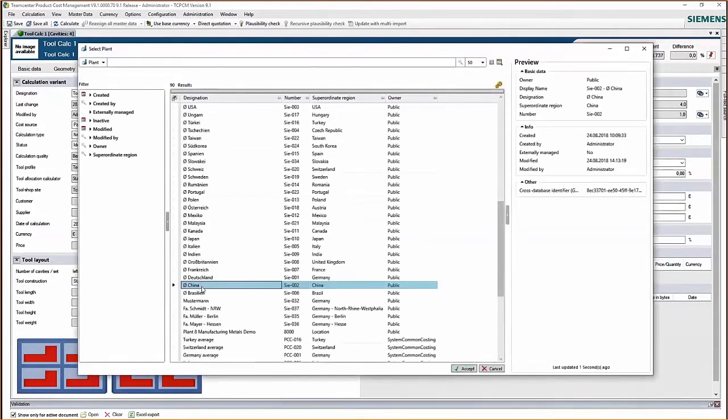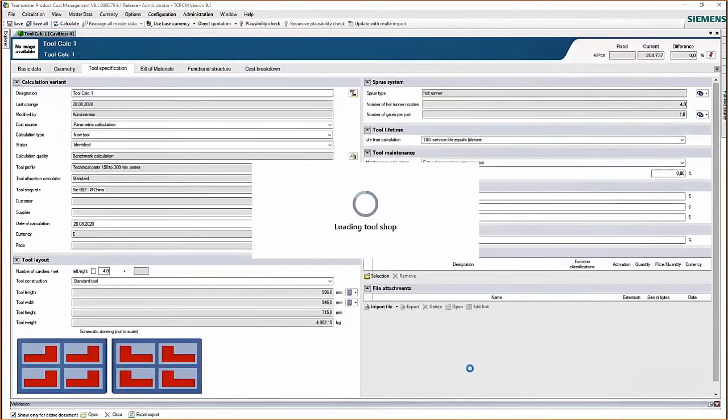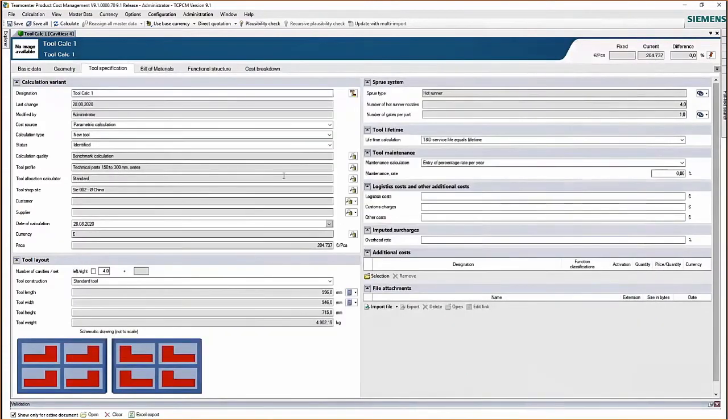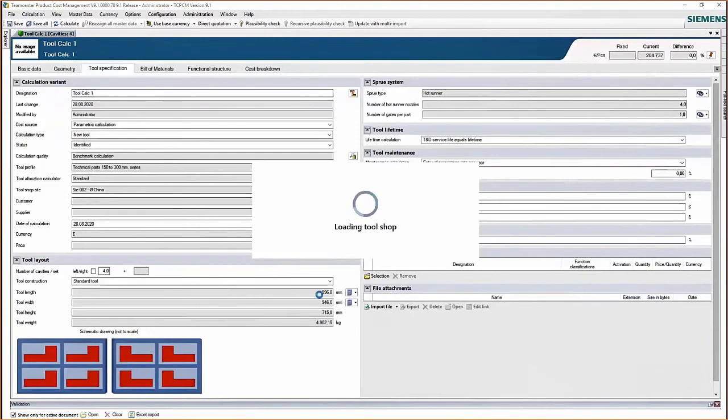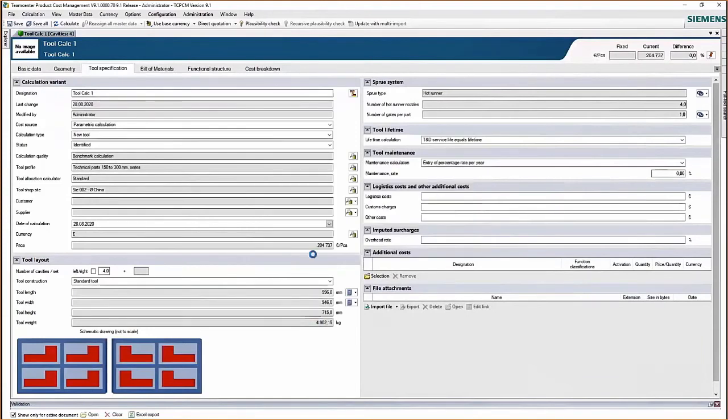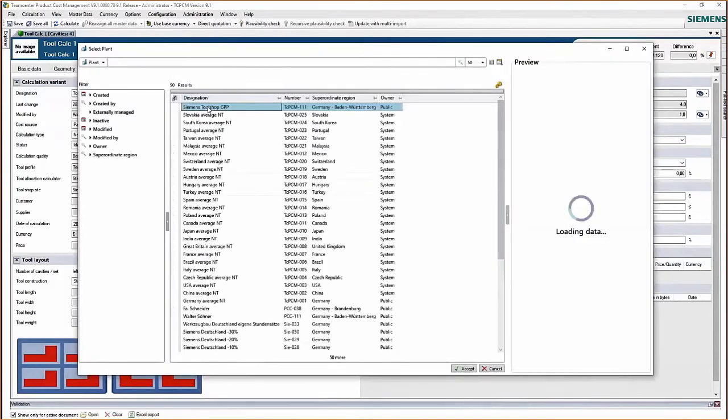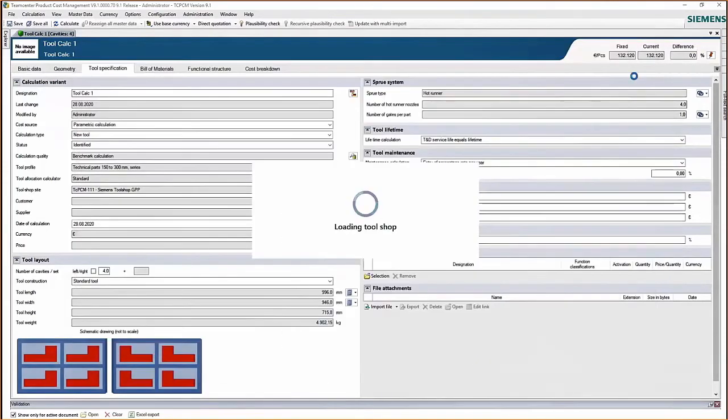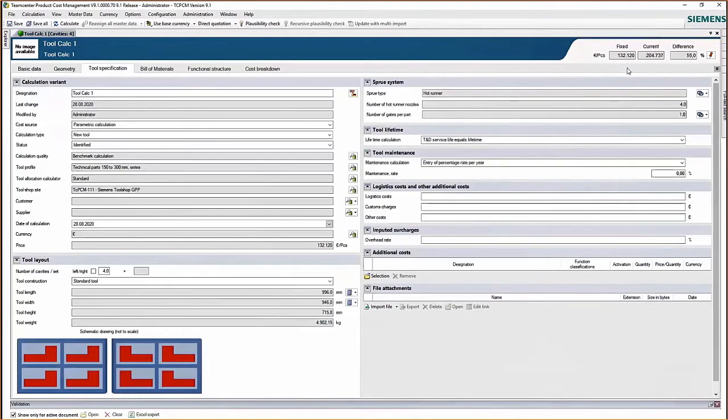Now we want to know how much it would cost maybe in China. So I simply accept, calculate, and it costs 132. Now we want to see the differences. Go to the Siemens side again, say accept, and you see we have a difference of 55%, which is quite a number.